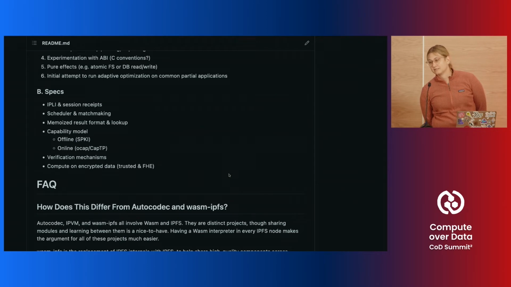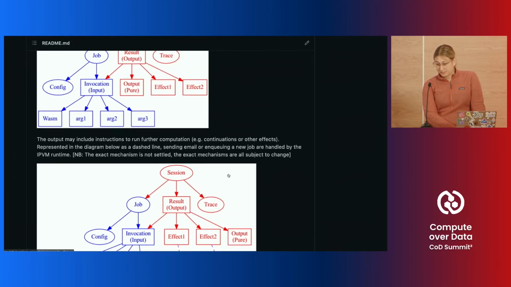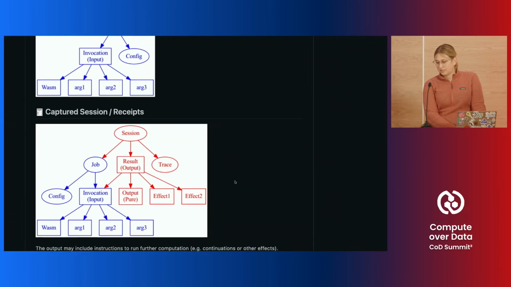What's IPLI? As in, what's the I? Interplanetary Linked Invocation. I thought so. And is it an IPLD document that describes how to execute a job? As in, it's essentially a standard spec for describing the stuff? Yeah, it is. So IPLI is in pictures, this blue one here. Awesome. Yeah, and then we're calling this a session for the rest of it.